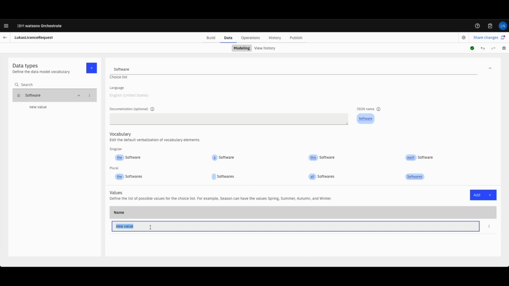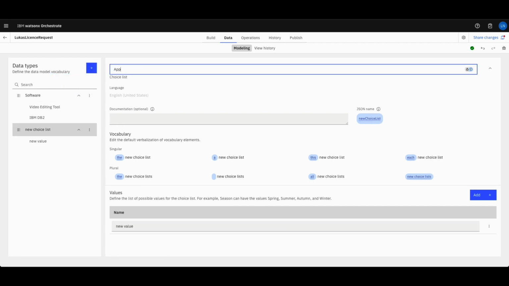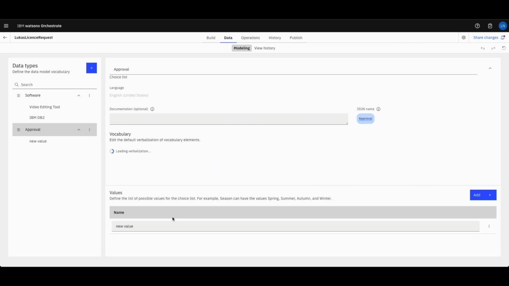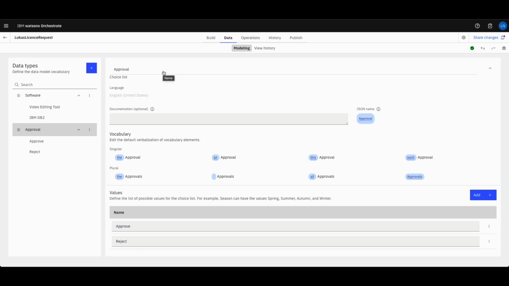All right, so let's say we want IBM DB2, and we also want video editing tool. The second choice list would be called approval. Basically, when your manager receives a task, they can either reject or approve your request. So that's the two choice lists that we need for our license request application.